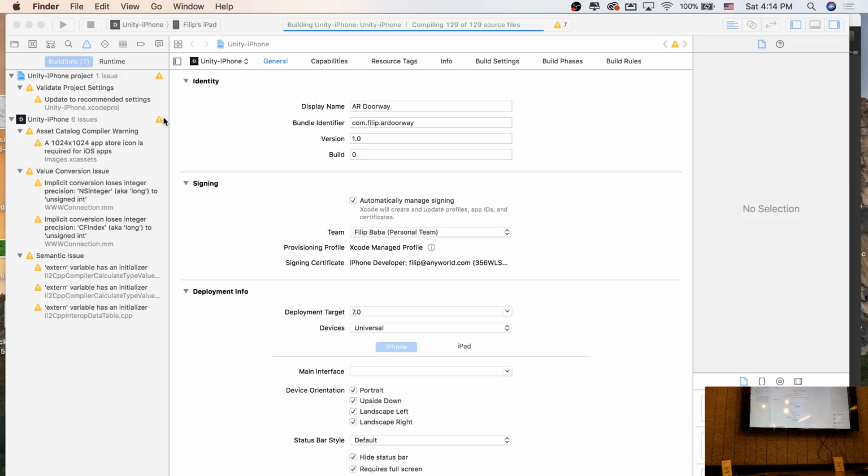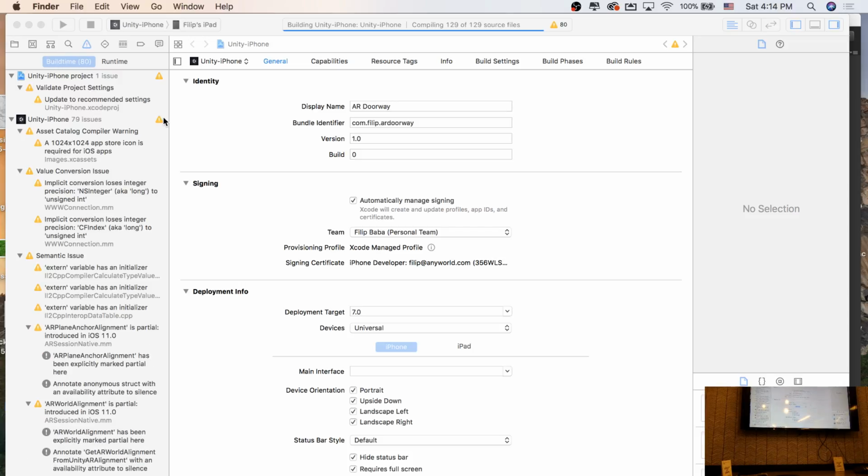So you can click the Xcode. Close that Unity window. And so you click up here. And give it a sec. Alright, so change the display name to something like AR doorway. And your bundle identifier should be something like com.yourname.